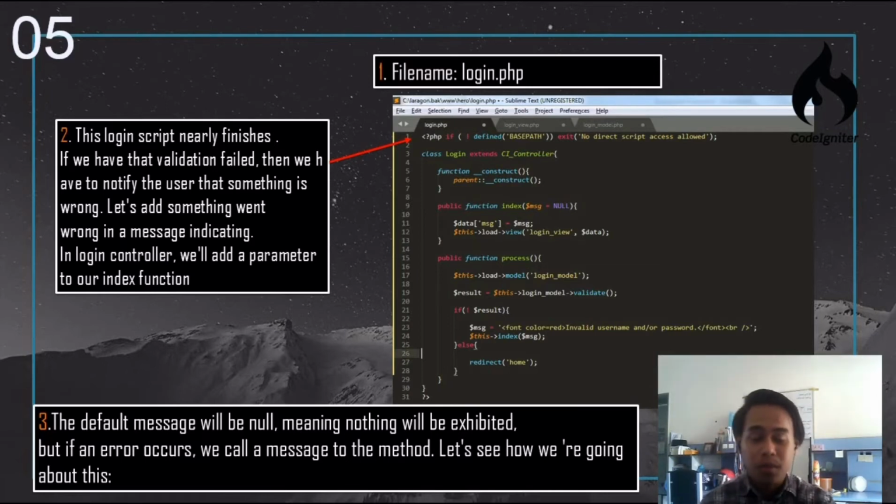The default message will be null, meaning nothing will be exhibited. But if an error occurs, we call a message to a method. Let's move to the next one.